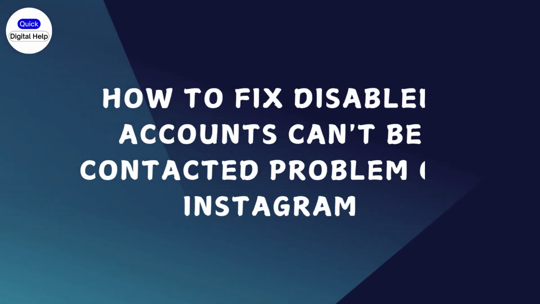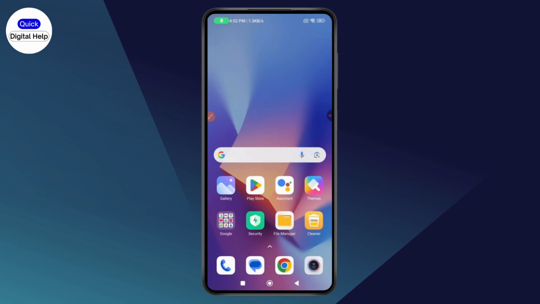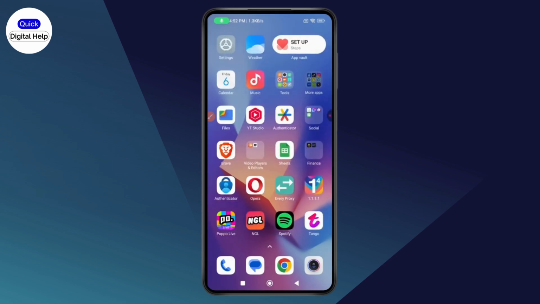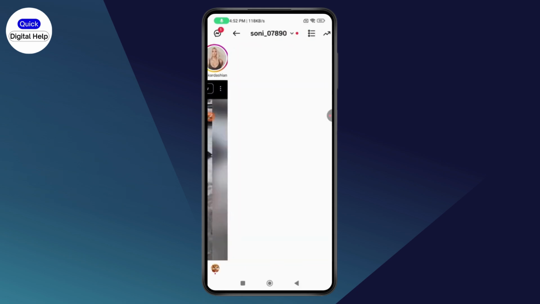How to fix disabled accounts cannot be contacted problem on Instagram. So if you want to fix disabled accounts cannot be contacted on your Instagram, then what you need to do is first make sure that you have a stable internet connection. After that, go to the messages section.